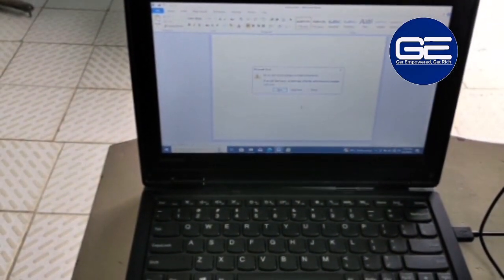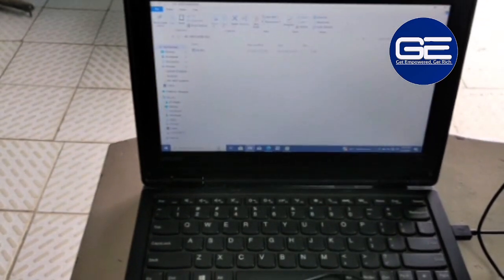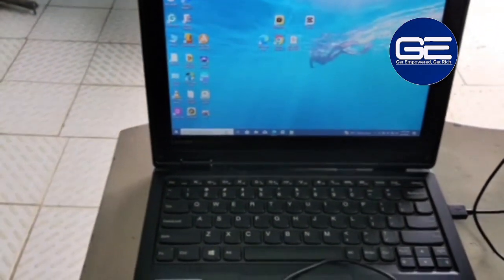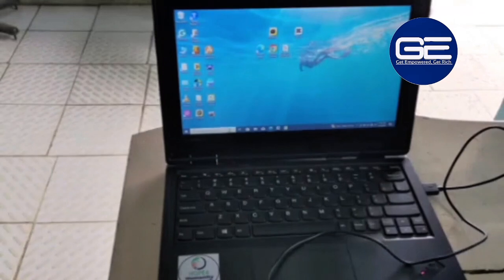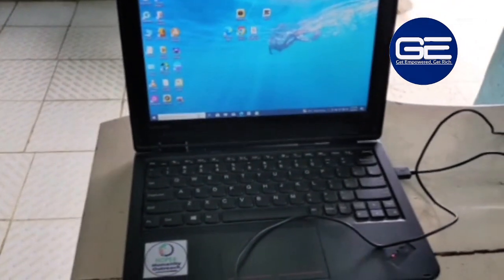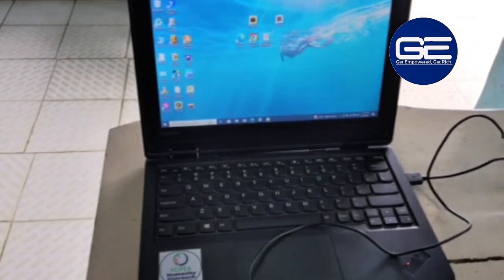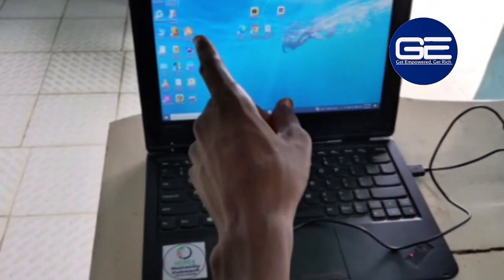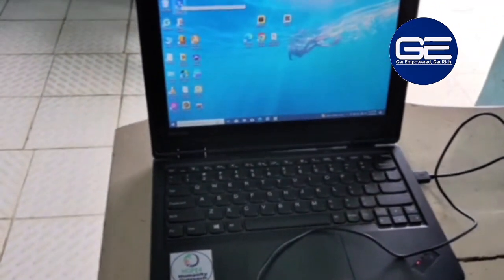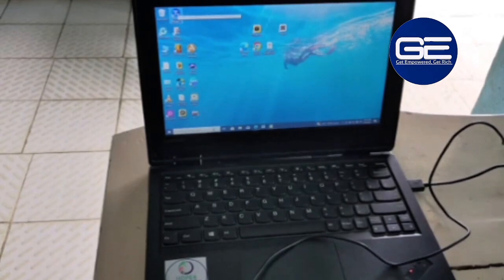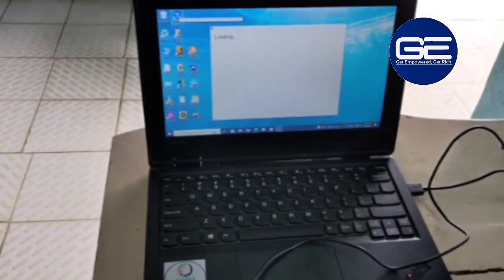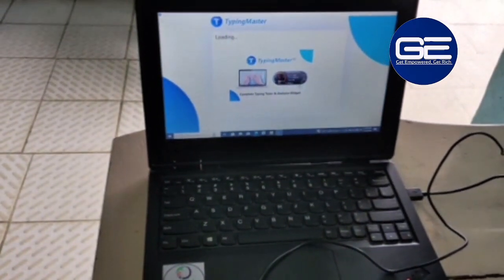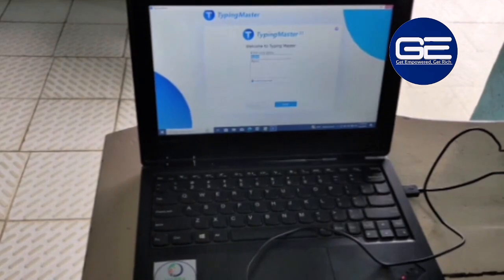So what is a function of double clicking? Double clicking enables you to open any icon that you want directly. So what is simply double clicking? It's simply clicking the left mouse button twice. For example, if I want to open this software, I double click on it. And double clicking on it will allow me to open that software directly. So the software is open. We shall use this software in our next lesson.